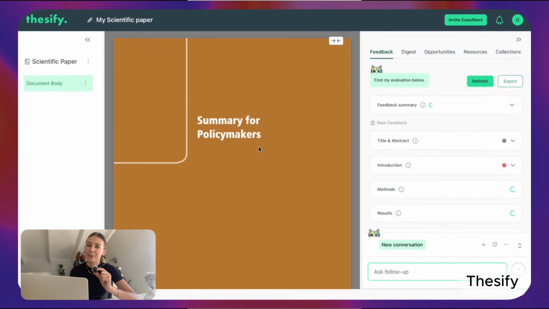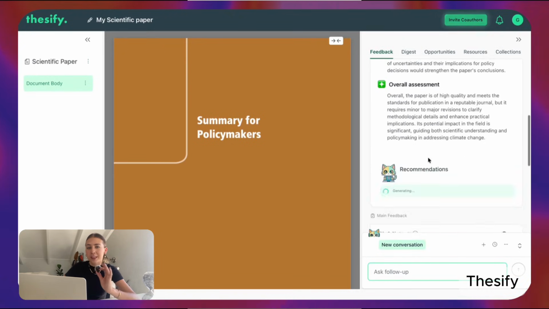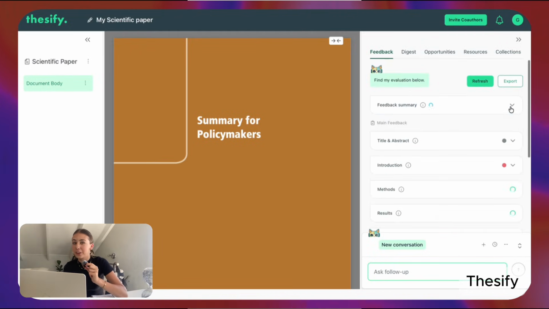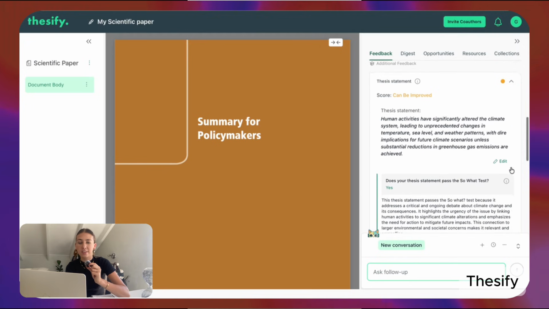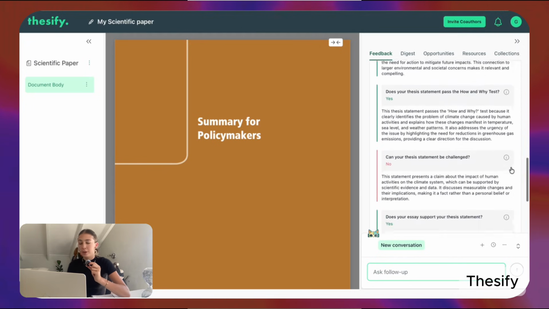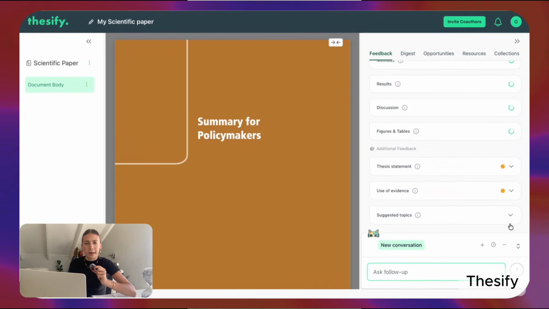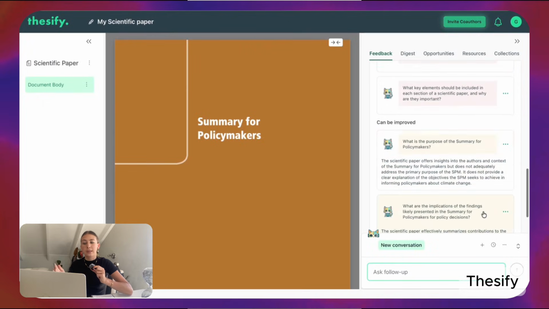So you can see the feedback summary, what works well, what can be improved, and the overall assessment, which is great to see. If you do then scroll down, there is lots more information that you can see, how your thesis statement can be improved, and it tells you what to do and what not to do. So very, very, very helpful.